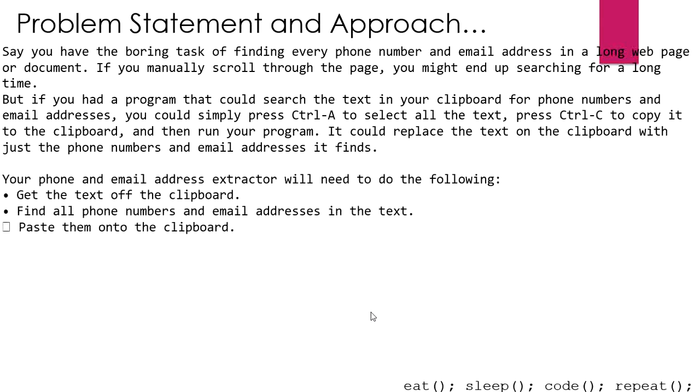Okay, so, your phone and email extractor. Before solving the problem, we must know how we're going to approach it, of course. So this is how we're going to approach your program. The phone and email address extractor will need the following. We should know what we're going to need. As I told you, we're going to use the clipboard. We're going to copy the text and save it in our clipboard.